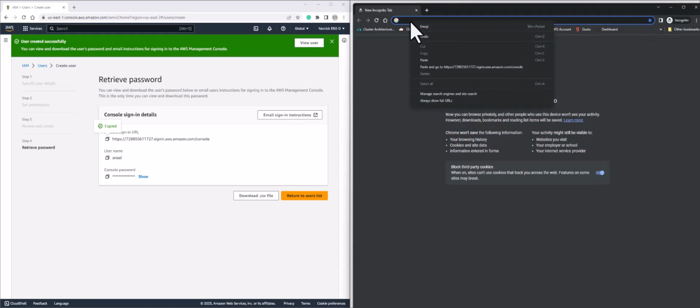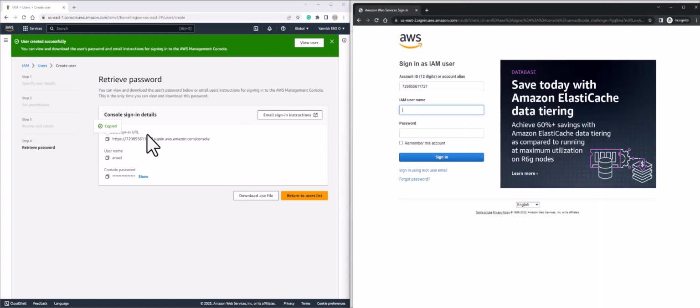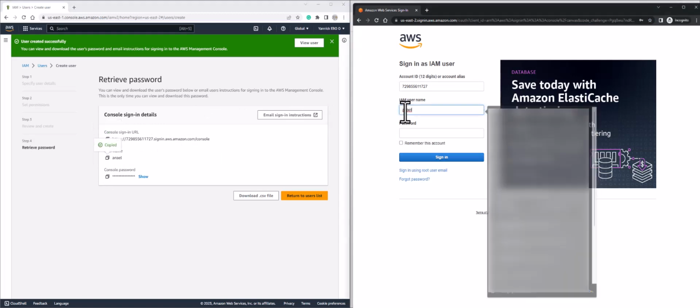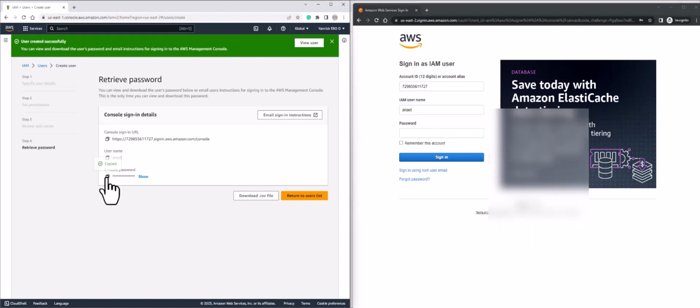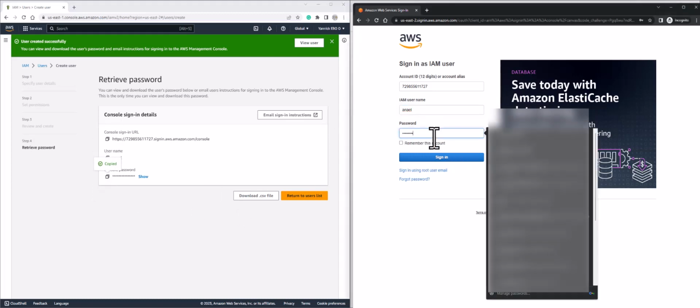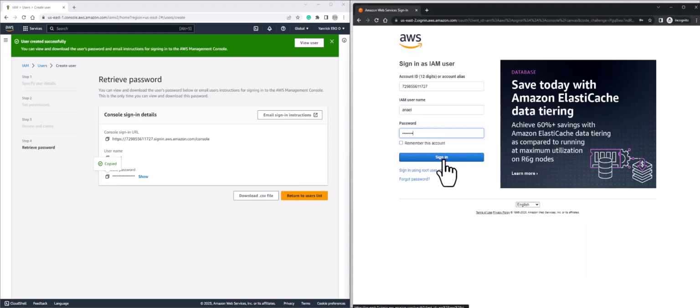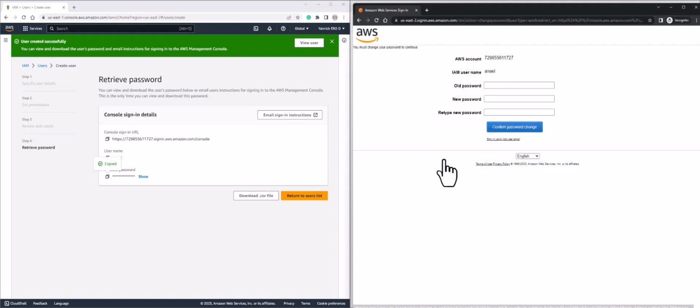I'm in incognito, so I'm going to paste this URL. It's going to ask for the username. I'm going to copy the username and paste it right here. And the password, I'm going to copy the password and paste it right here. I'm going to sign in.